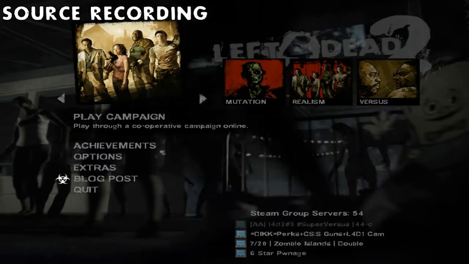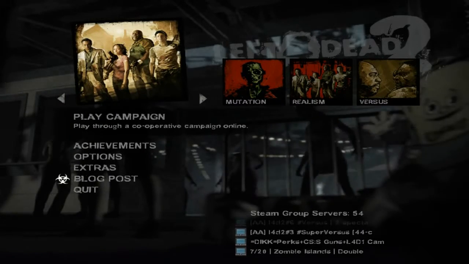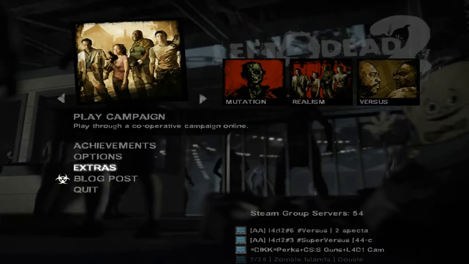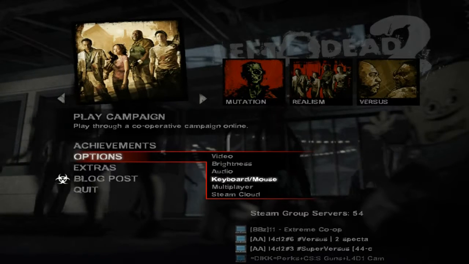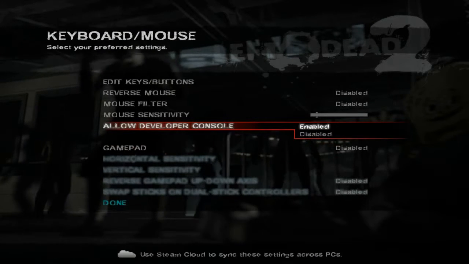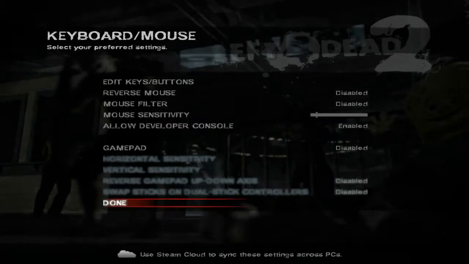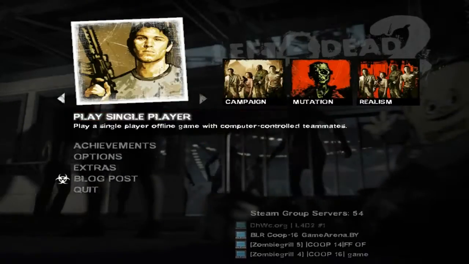Before doing any of these other steps, first you must enable Developer Console. You can do this by going to Options, then click on Keyboard and Mouse, and there's an option to enable Developer Console there. Make sure it's enabled. And now you're set to start recording using Source.